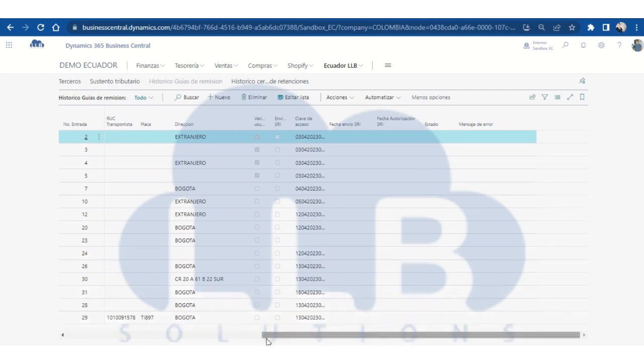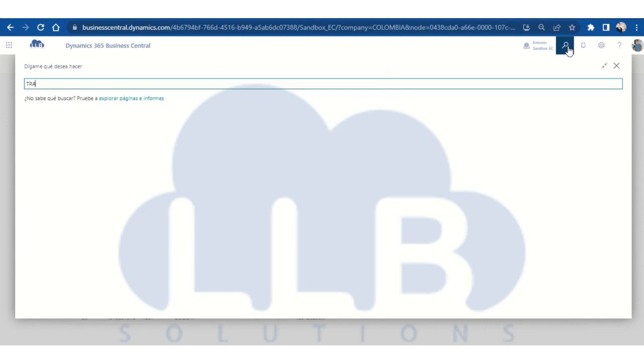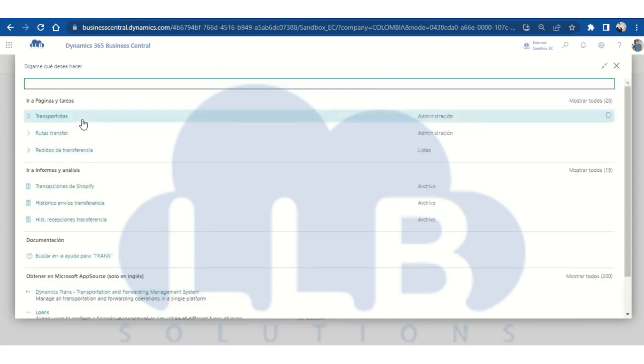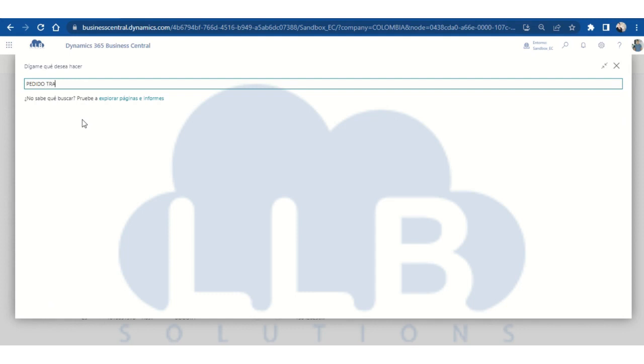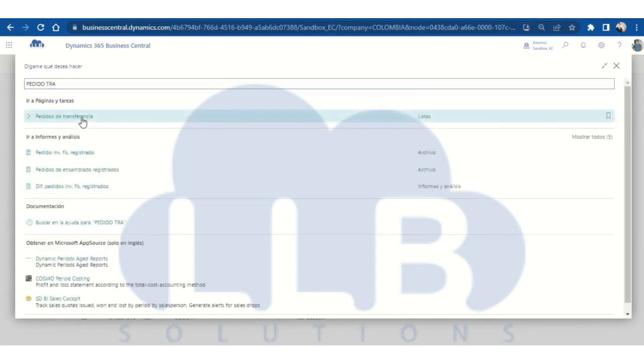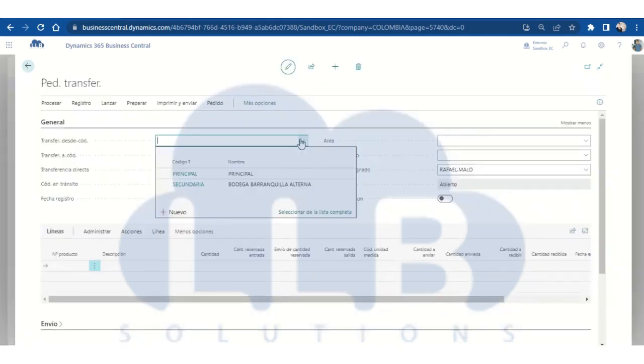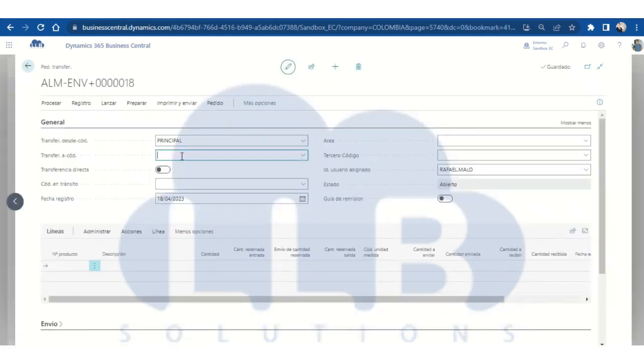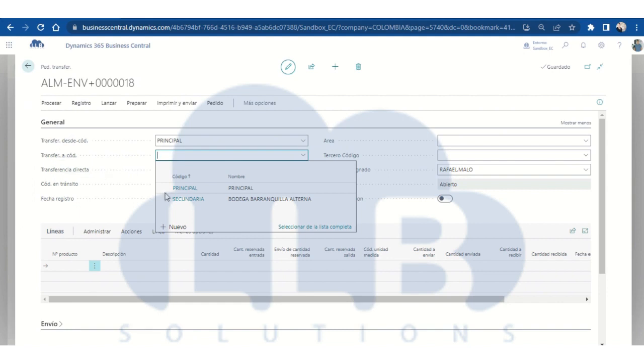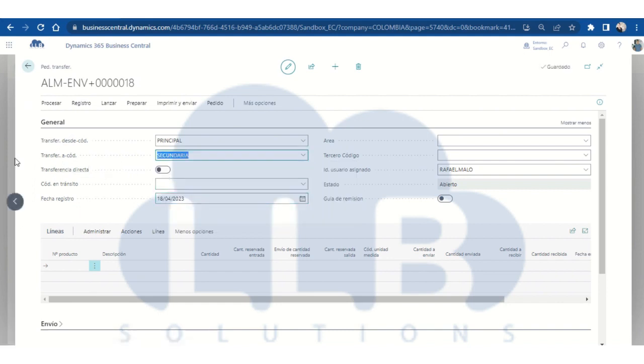But not only the sales orders, you can generate waybills as well from what would be the inventory transfers. Let's enter a transfer order. We are going to enter a new transfer order. I am going to select the primary warehouse, so that this merchandise goes to our secondary warehouse.